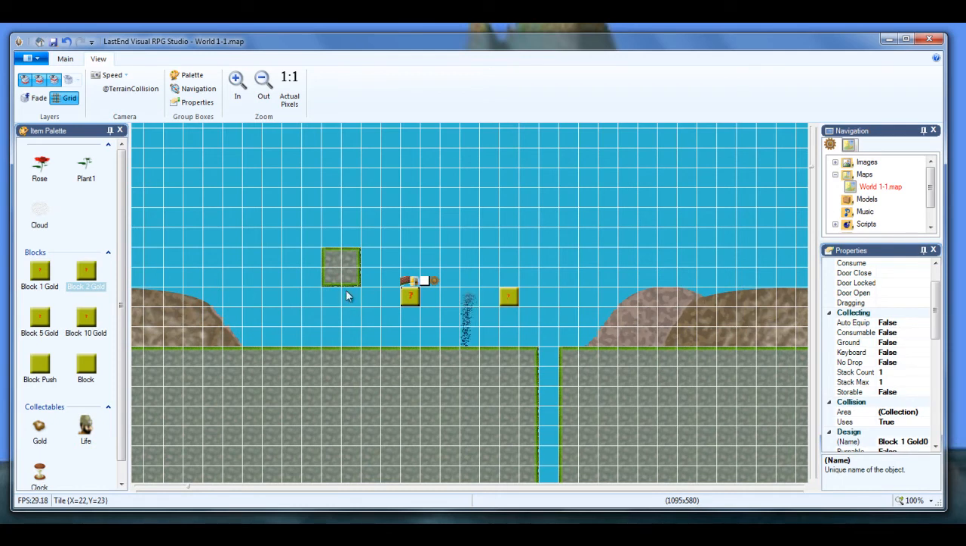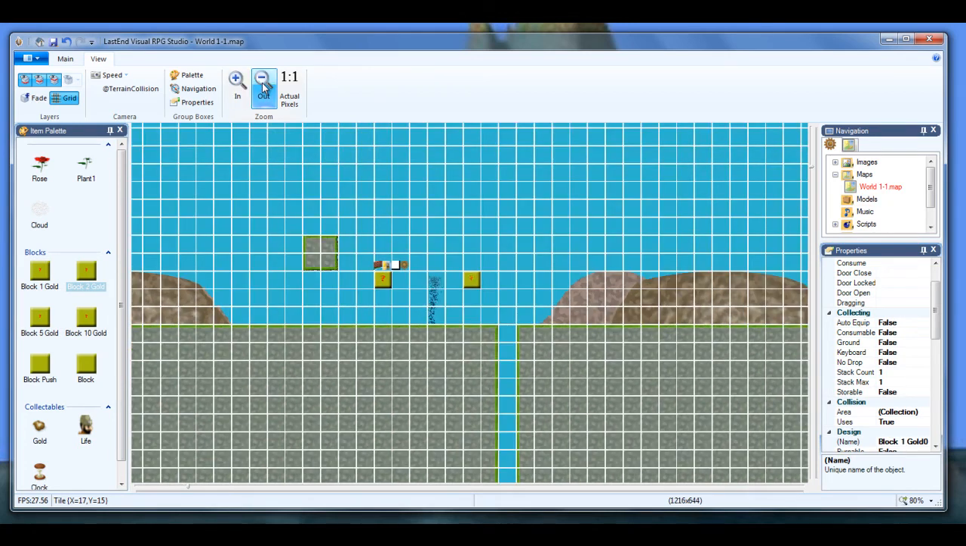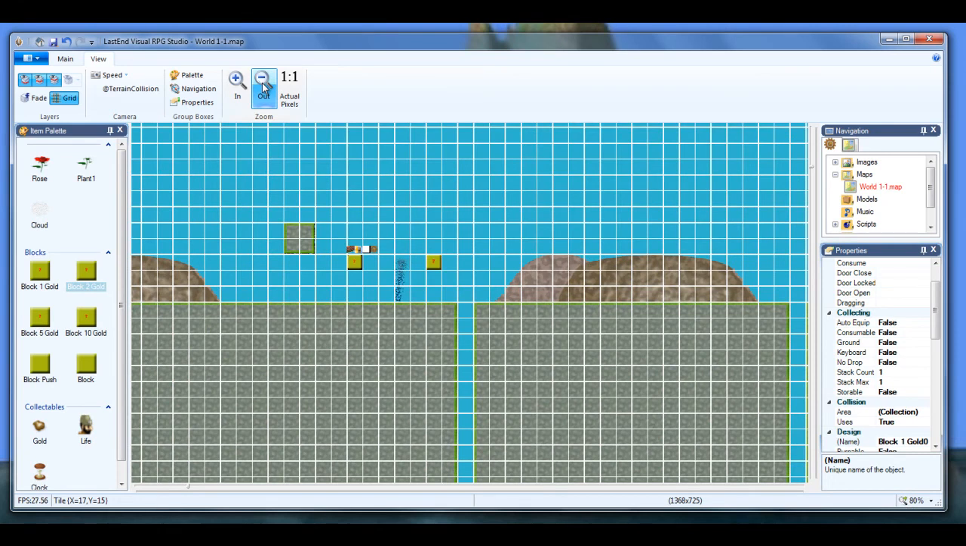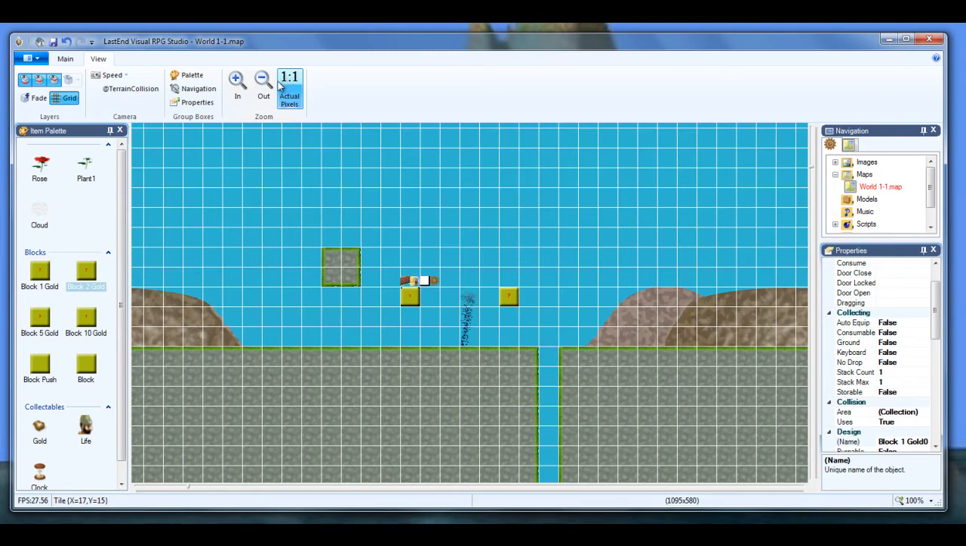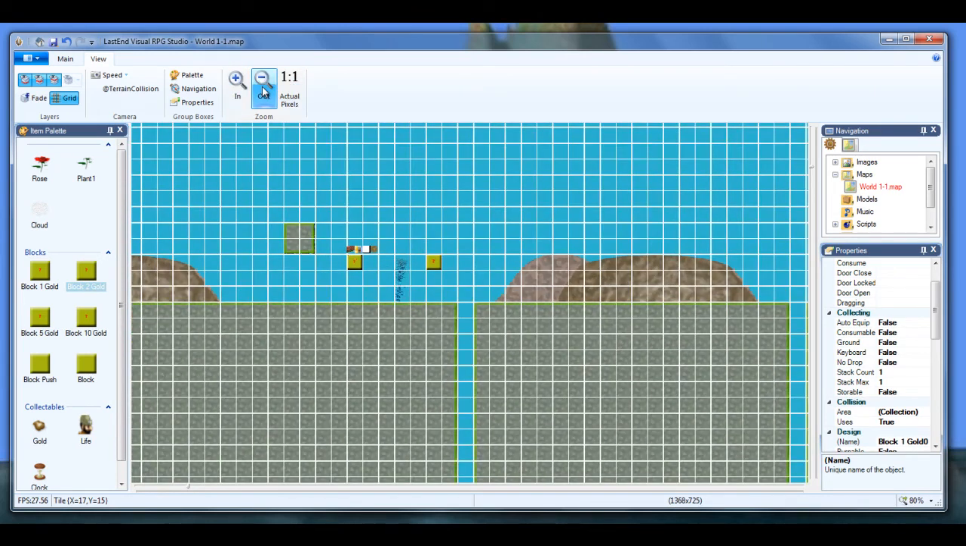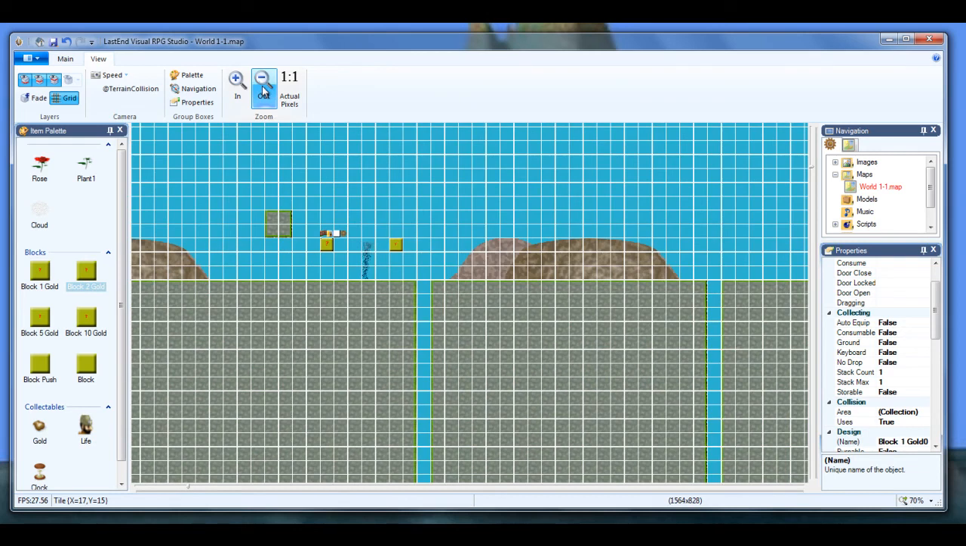Another little cool feature to help things out here, now that we're over on View, is zoom out and zoom in. This allows us to look at more of the game board at a time. And of course, you can always go back to the 1-for-1 pixels on that. For this, we're going to zoom out a couple. And so we have those 2 blocks there.